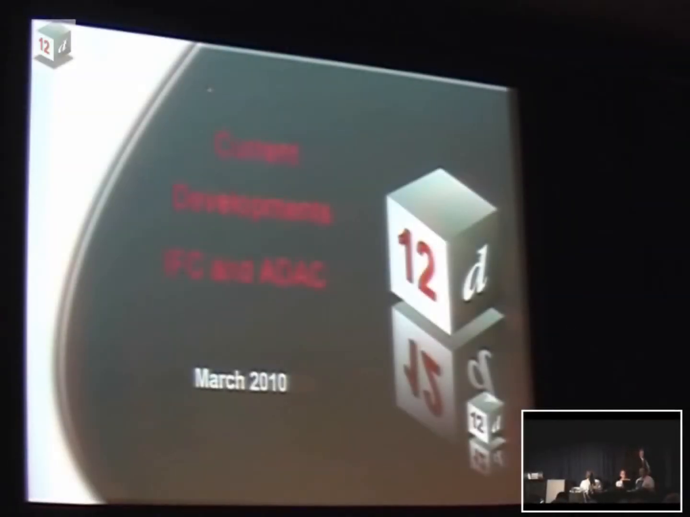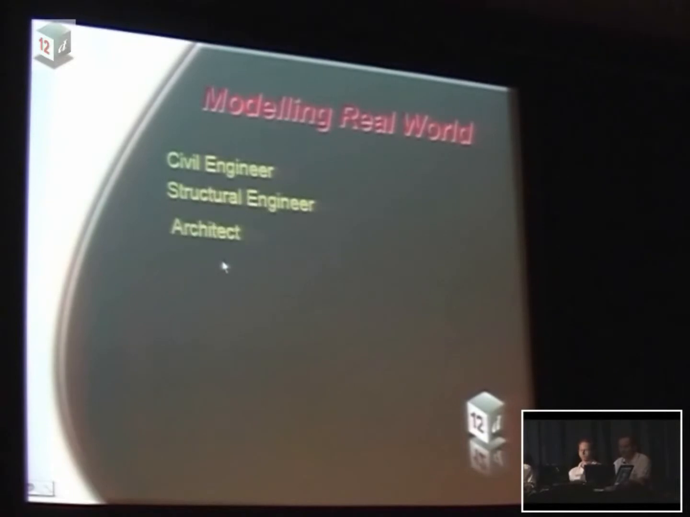Okay, we're going to have a quick talk on what IFC is. Some of you may have already heard of the term. It stands for Industry Foundation Classes. And as I talk about ADAC, there's just a quick description of what that is as well that fits into it.